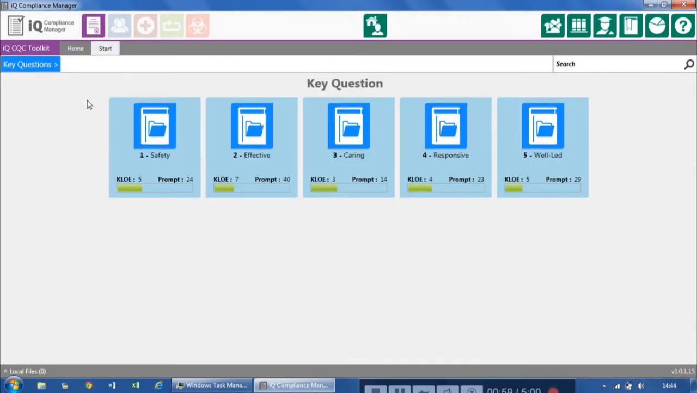This will take you to the first level of the CQC inspection process, which is the key questions. There are 5 key questions relating to safety, effectiveness, caring, responsiveness, and how well led the practice is. The display that you'll see has each of the 5 areas, and you'll also see it highlights the number of KLOEs, or key lines of inquiry, within each section, and the number of prompts within those KLOEs.